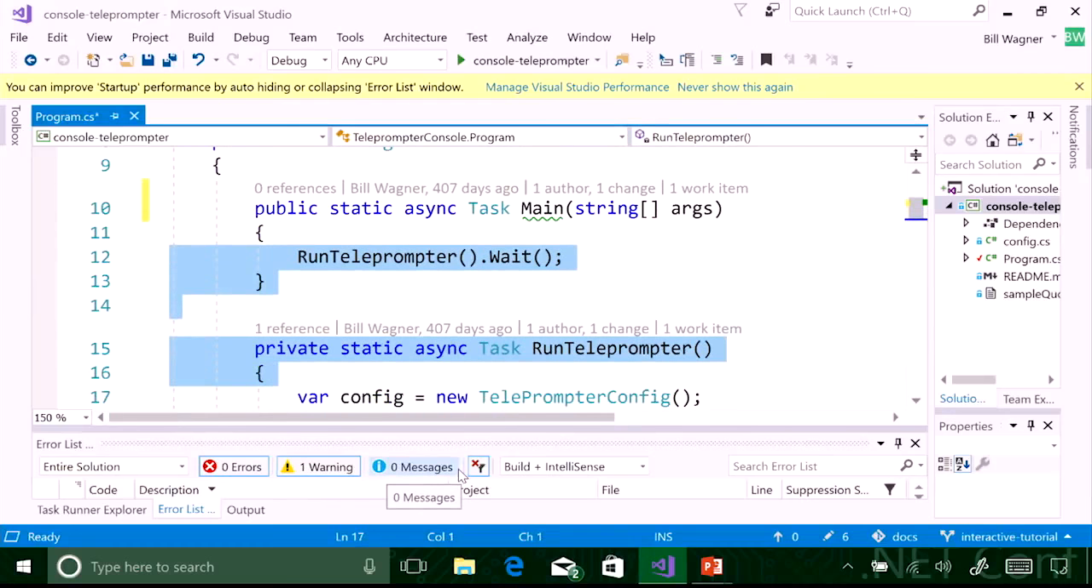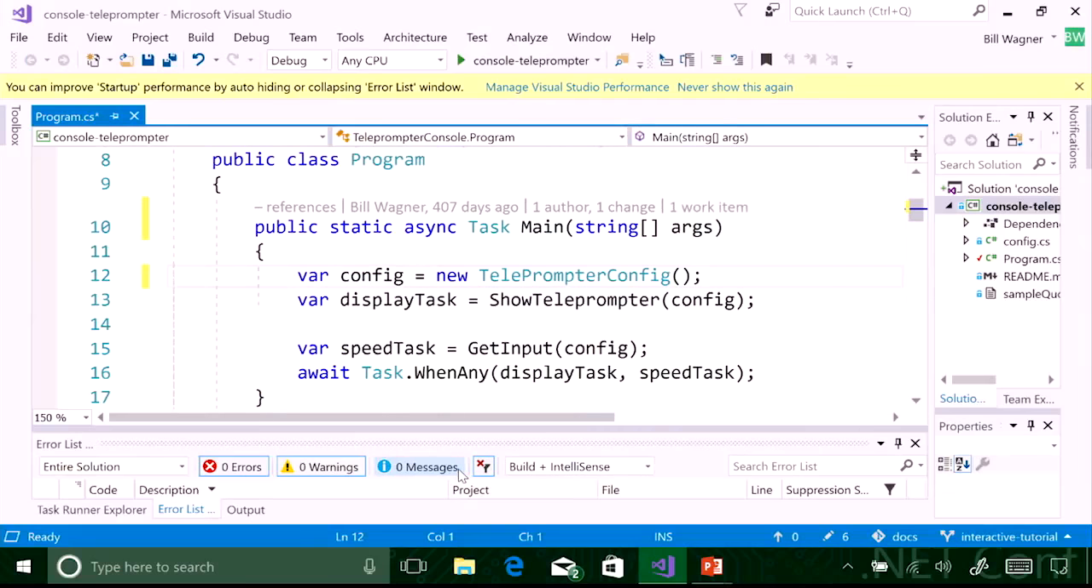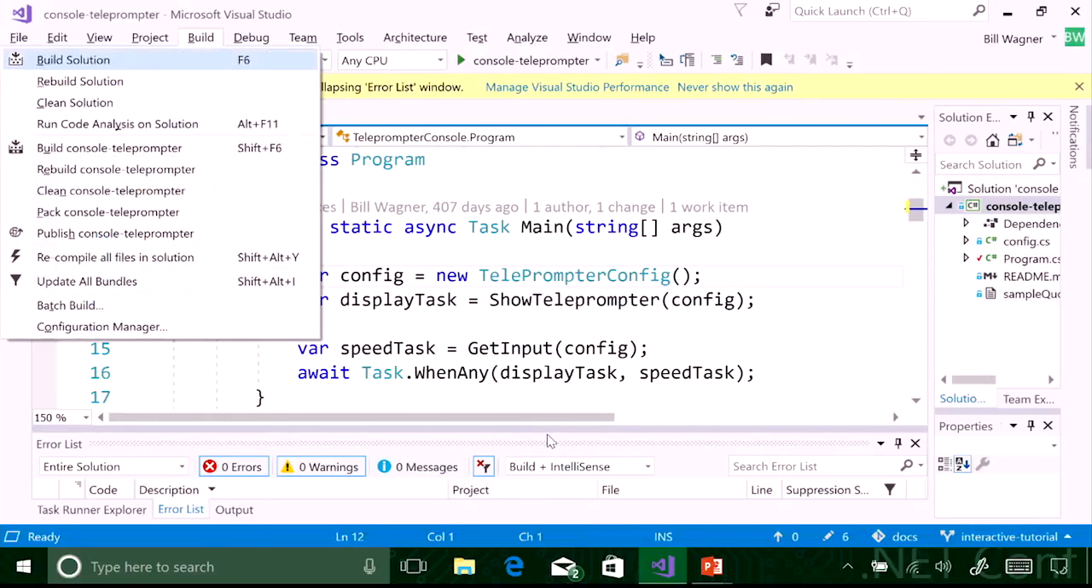And then I'm going to just delete this, because if you look, RunTeleprompter is right below and just calls the same thing. So now I have this async task main. Awesome. Looks like I did the right thing. Go ahead and do a build.